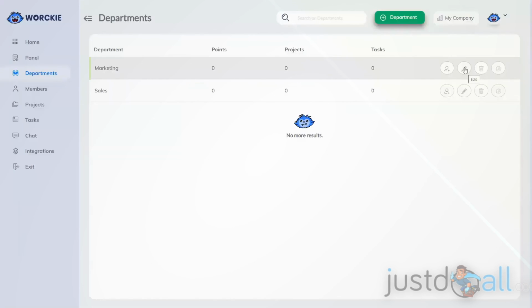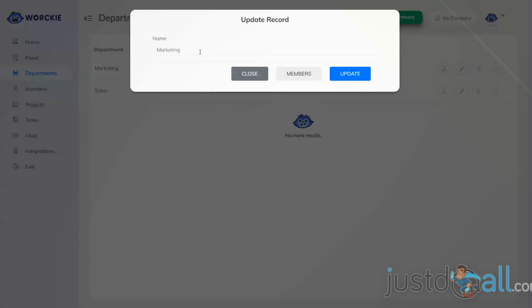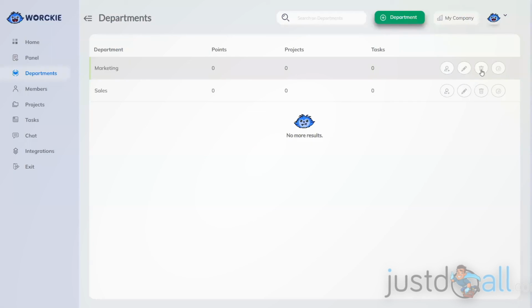The second icon is the Edit icon. I can click that to edit the name of the department or to add additional members. The third icon is the Delete icon. That allows you to delete the department. And the last icon, once you start collecting data on that department, you can look at department analytics to watch and monitor what's happening inside of that department. So that's how you add new departments inside of Worckie.